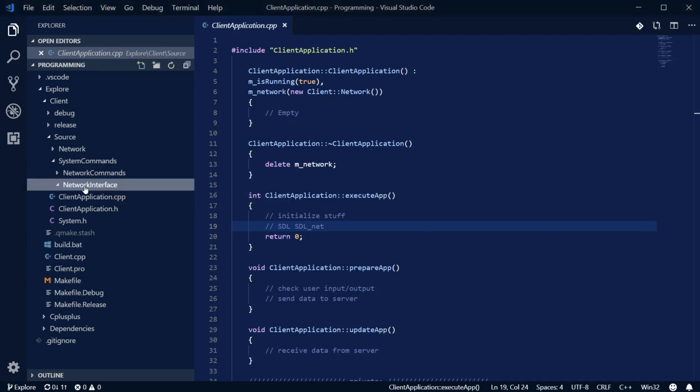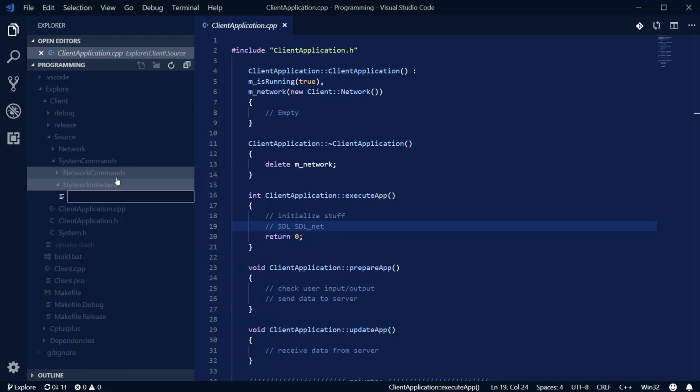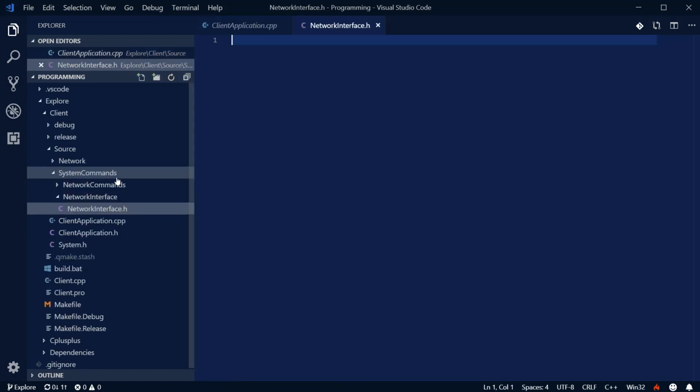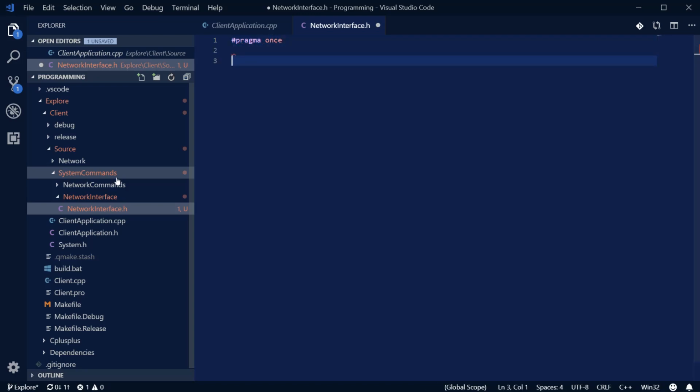So, network interface, we are going to have a file. Just one file. And we're going to call it network interface. Wow, who would have guessed that? .h. And it's hash pragma once. Nice easy one.